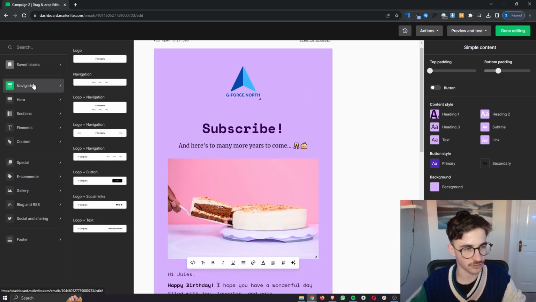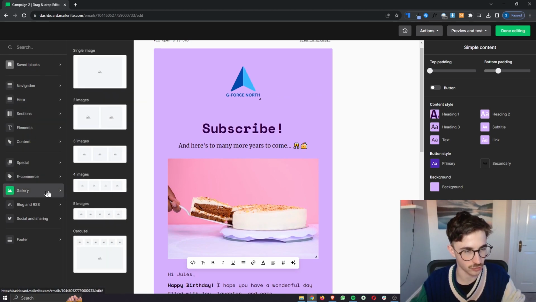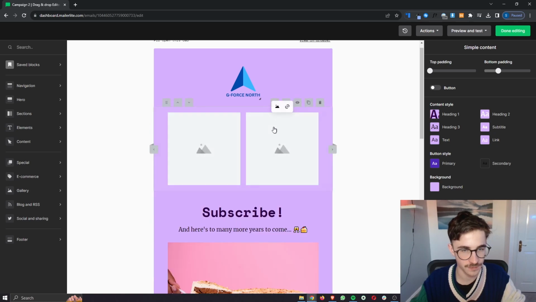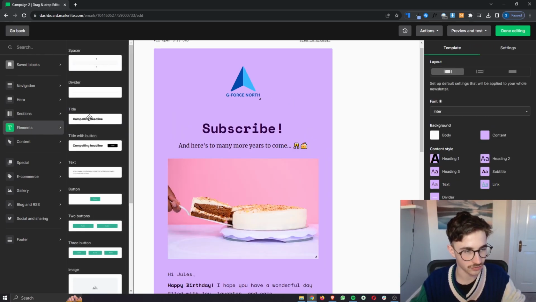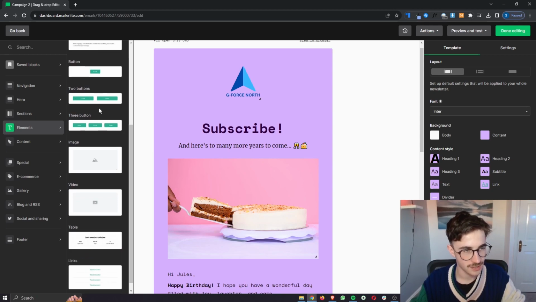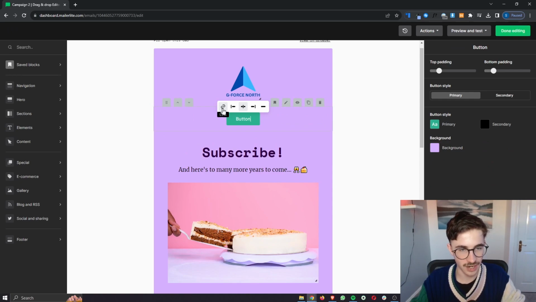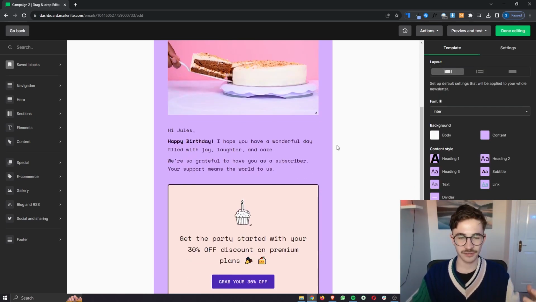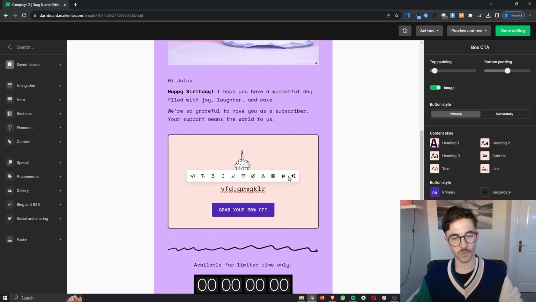Over on the left-hand side, we can add in different sections. So for example, if I want to add in an image gallery, I can add this in right there. If I want to add in elements like a title, a button, anything like that, I can just go ahead and add them in. And then I can add links to this button. I can change the color over here on the left-hand side. And as I said, this is very, very simple. It is simply just drag and drop.